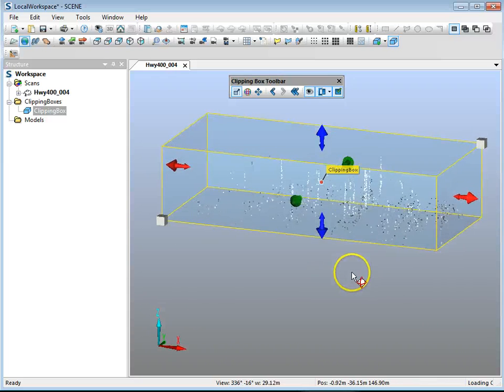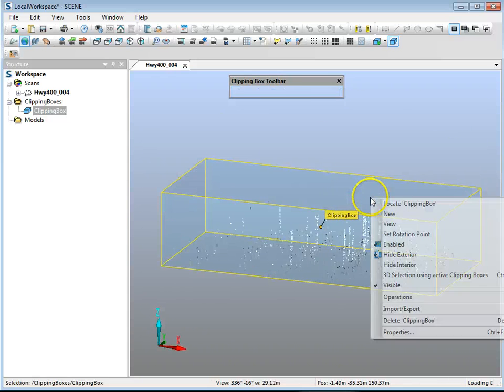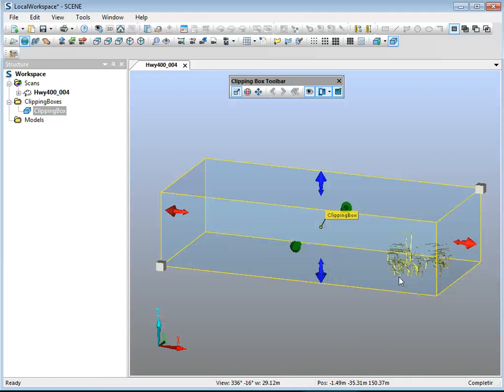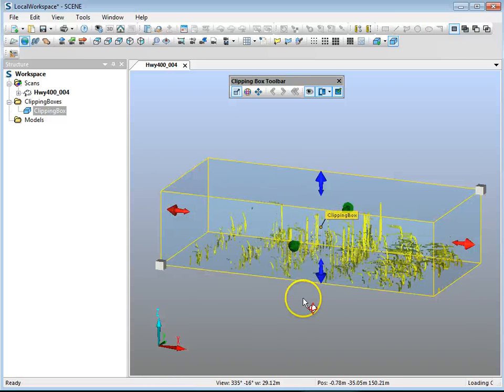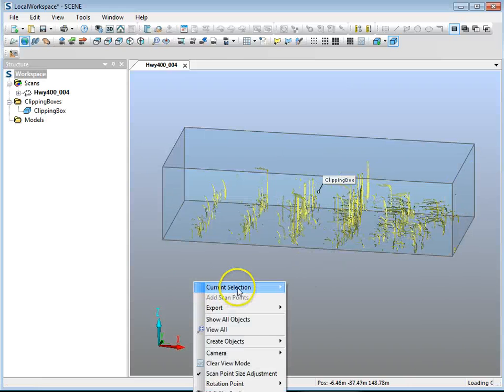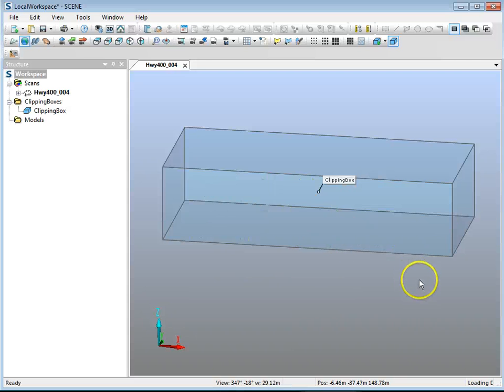In order to make a selection now, if I right click on the clipping box, there's an option here for 3D selection using active clipping boxes. I'm going to do that, and it will go through and select all the points just like that. And then delete. Delete is pretty simple. Just right click off the clipping box, and you'll see current selection delete. And there you go, it has been deleted.